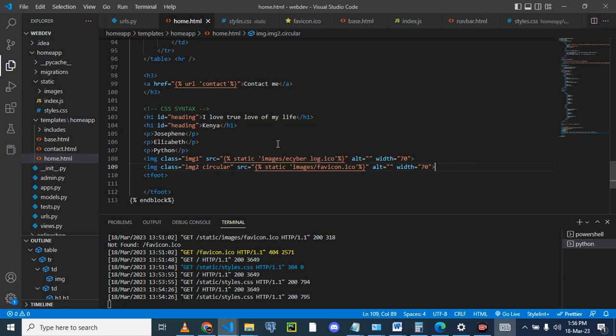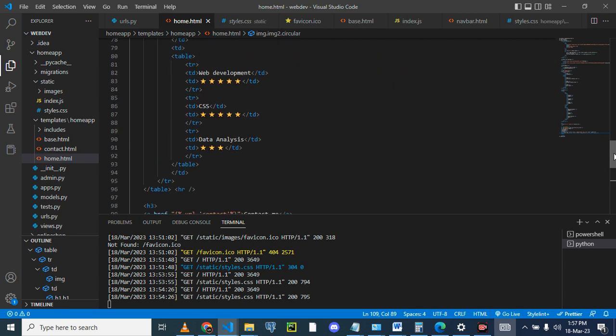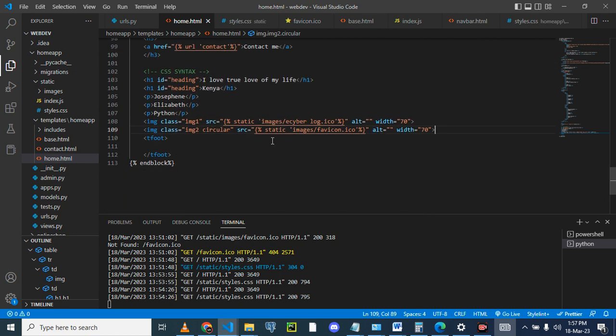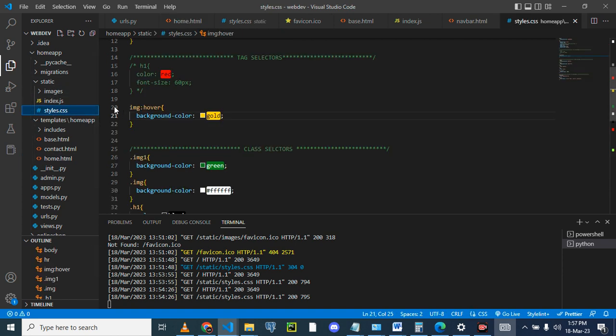And we also talked about pseudocode. Pseudocode is whereby we can hover the class or the chunk of an element to bring us a different background color when we hover or when we mouse over the image. So those are the things that I wanted us to discuss today.